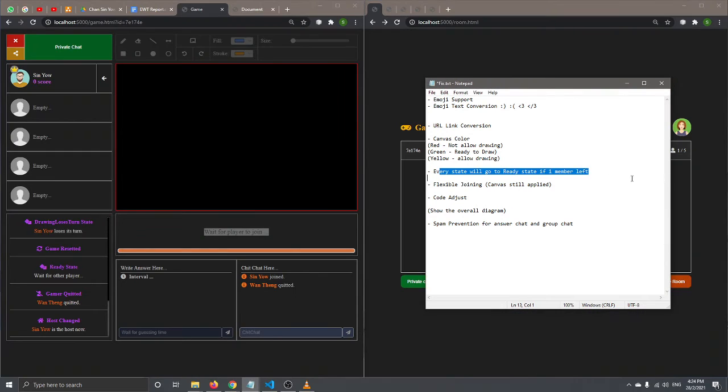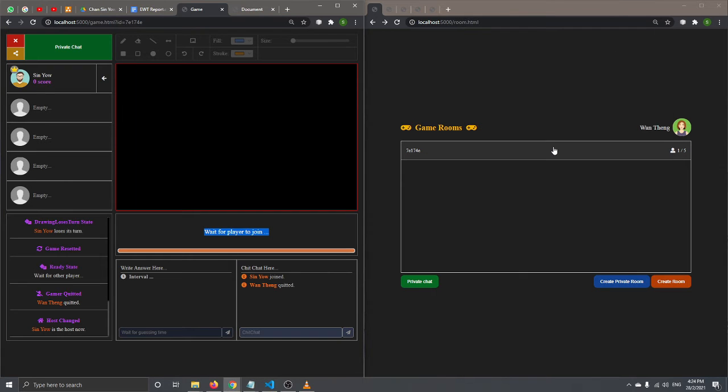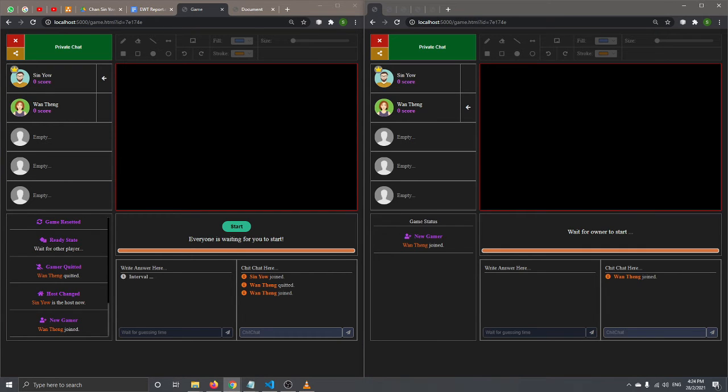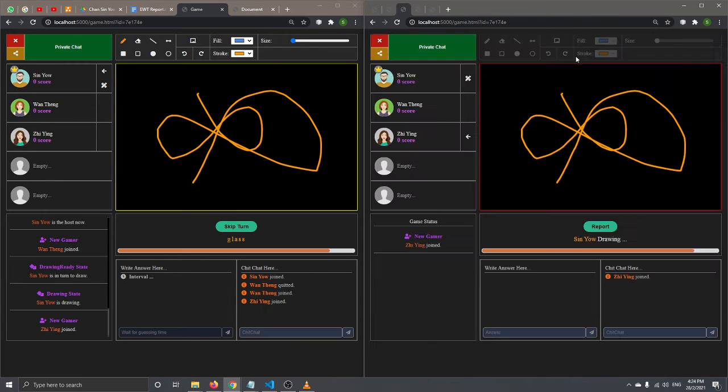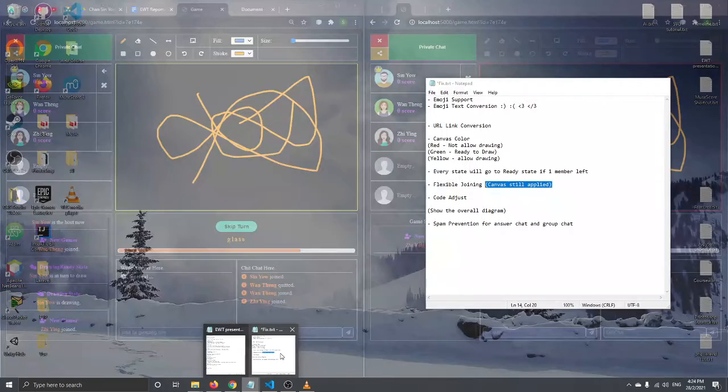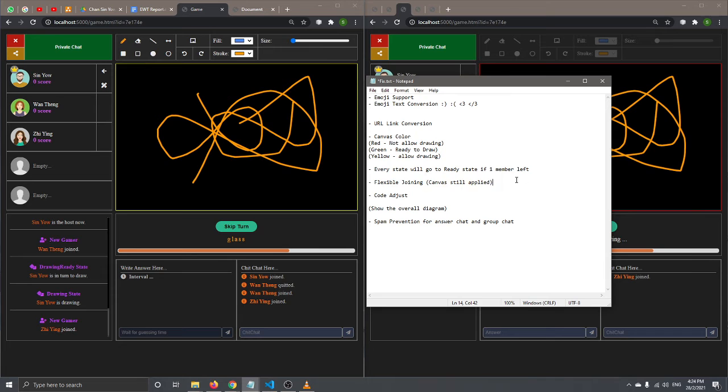So the game is also very flexible. The canvas will still apply even when the drawer is drawing. Let me demonstrate. Let's say he starts, presses start and then clicks draw. He is drawing. Let's say another person joins. Ding. Then he can still see the canvas and also see the drawing. So every state also applies the canvas. It is very flexible, everyone can join in every state. That's all for the flexible joining.